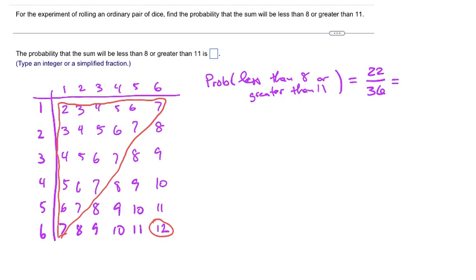Simplifying this and getting rid of a factor of 2, we can see that we have a value of 11 over 18.